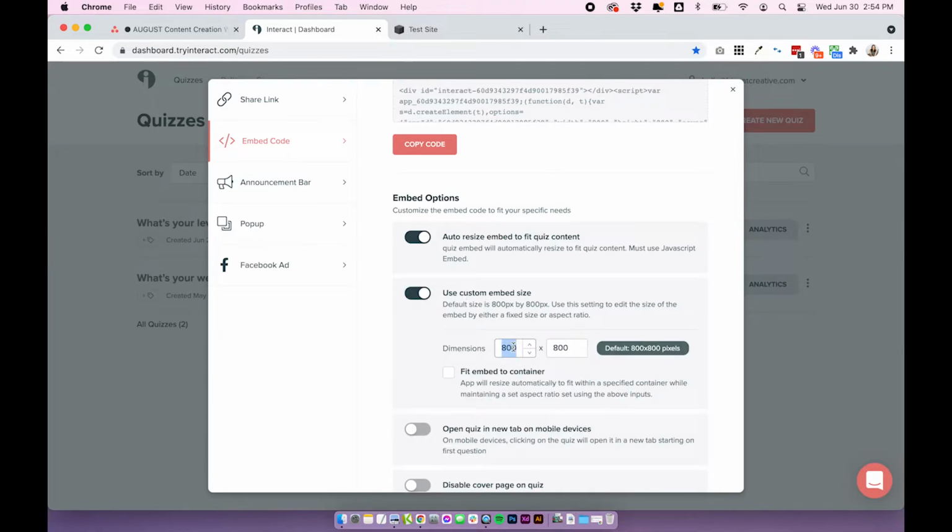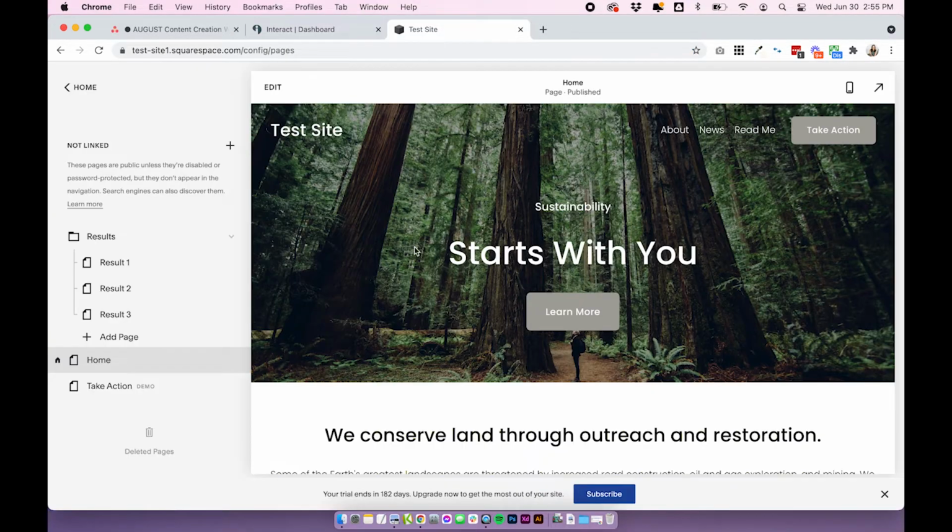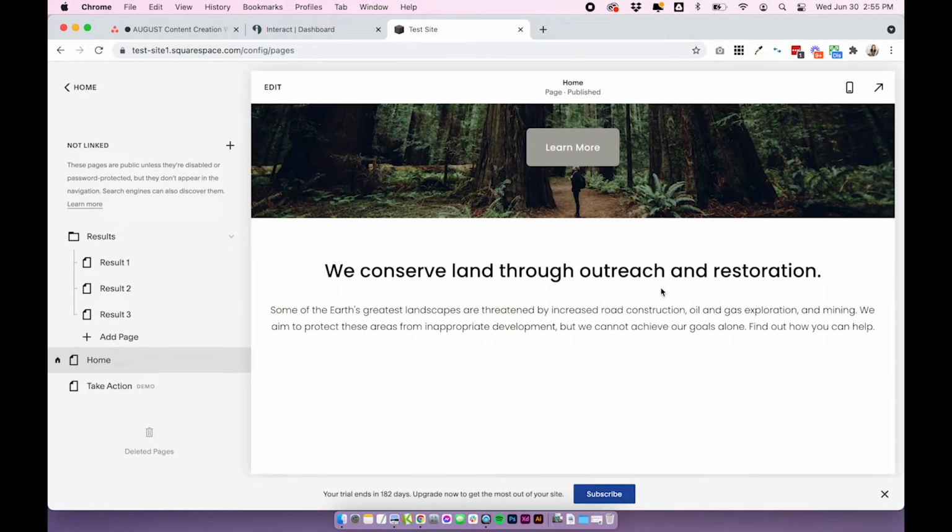So what I would recommend is maybe 2000 by 2000. And this is going to ensure that your quiz is really big. And so instead of setting the custom dimensions within Interact, you can actually just use your Squarespace interface like page width and spacers to adjust the size of the quiz. And I'll show you that in a second.